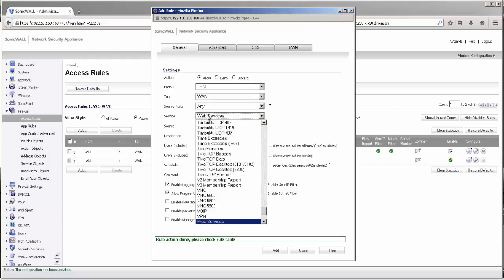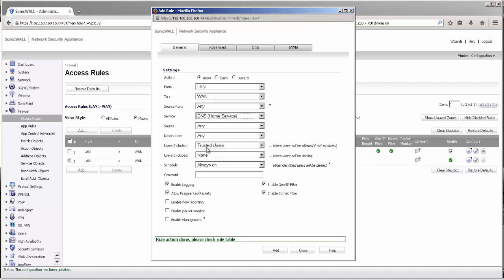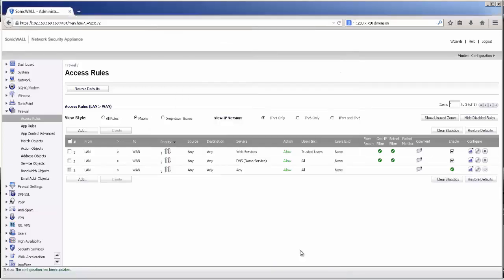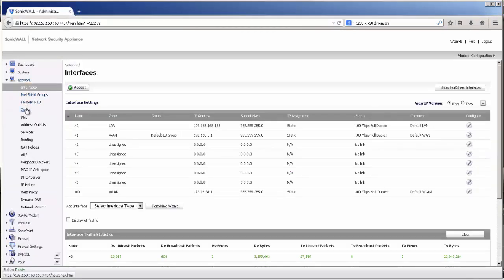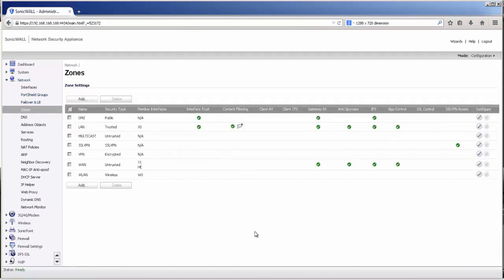Now change this rule to create another rule. Change the service to DNS and change the Users Included to All. Now go to the Zones page. Before we test our configuration, make sure CFS is enabled on zones. By default, CFS is enabled on the LAN zone. Let us now test our setup.